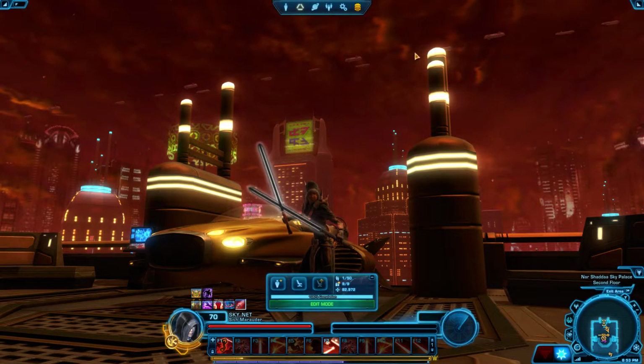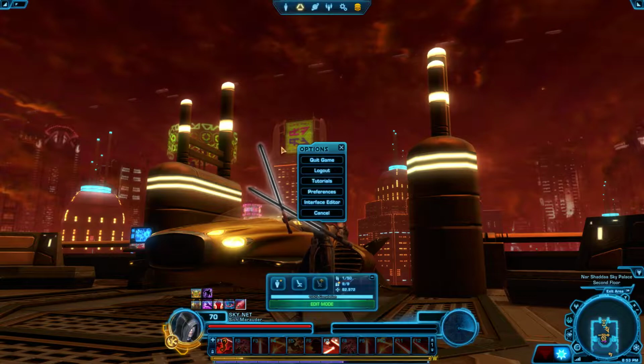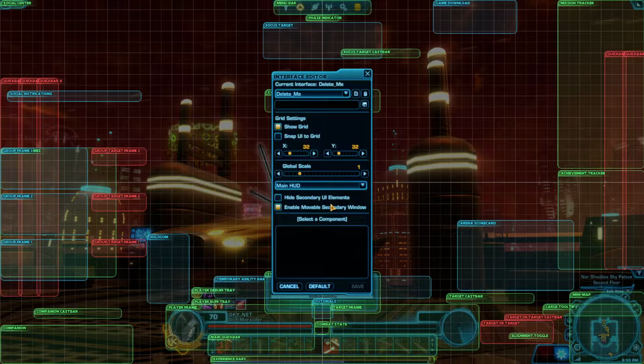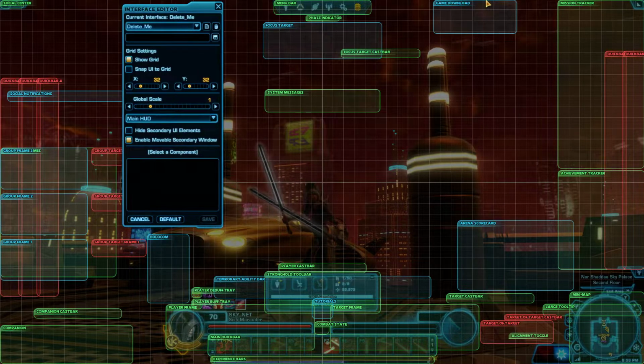In order to edit this, you bring up your options and then hit the interface editor. Depending on if you're free to play or if you're subscribed, a subscriber has all 6 quick bars unlocked, but free to play I think only has 1 or 2, and I think preferred players have 4, but everything else all players can have access to. So first off, let me show you how to do some of these things.